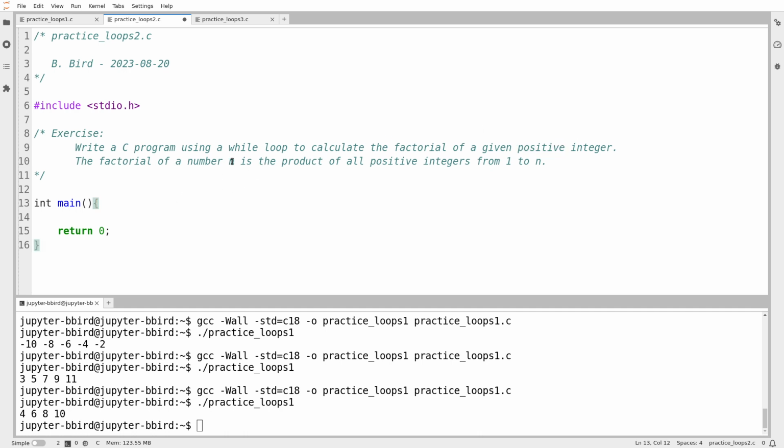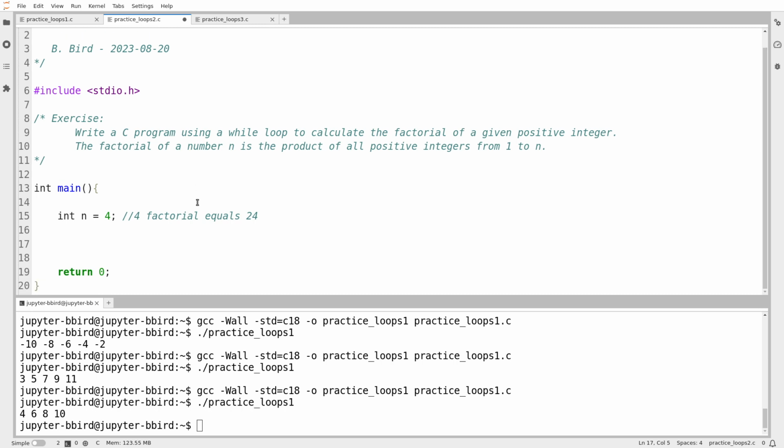Okay, so it seems to think that I should use n to characterize a factorial, so I'm going to do that as well. So int n, I'm going to start that at 4. So 4 factorial equals 24, just as a point of reference. So what I need now is a loop that can multiply 1 times 2 times 3 times 4. And just like in the last exercise, I am going to draw this out from scratch. I'm going to do it the same way we've been doing it this week, which is I'm going to first write some code that I can literally copy and paste.